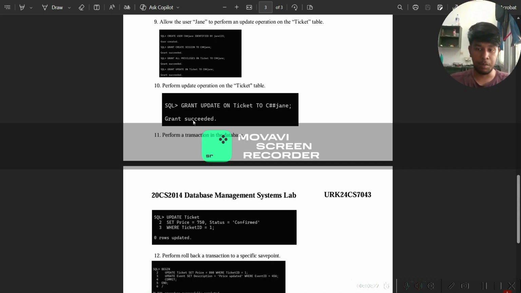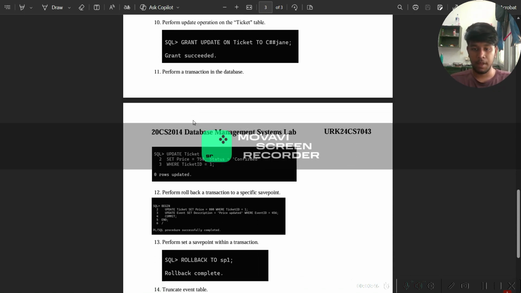Next, the TCL commands that were performed: we performed an update operation and used a transaction. We used a savepoint to mark a point in the transaction, and we used rollback to return to the savepoint, and finally we used commit to save all the changes permanently.